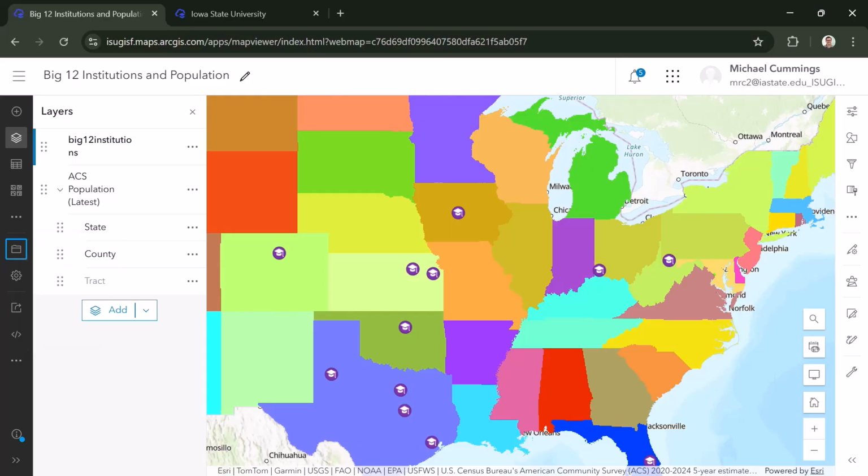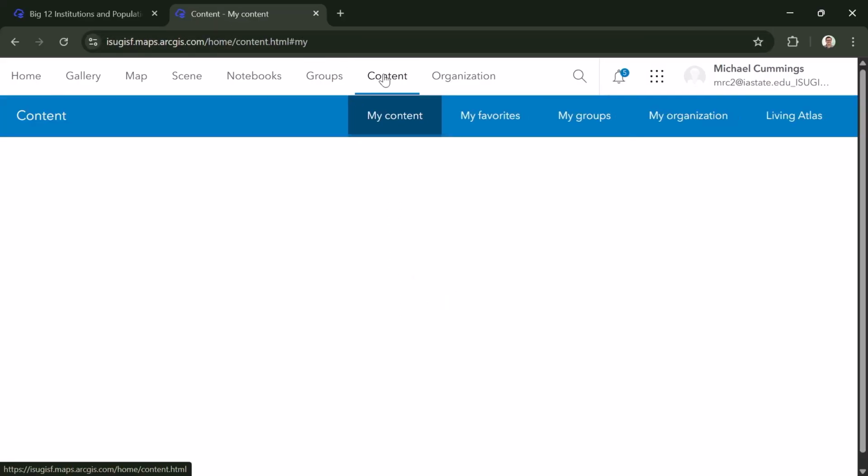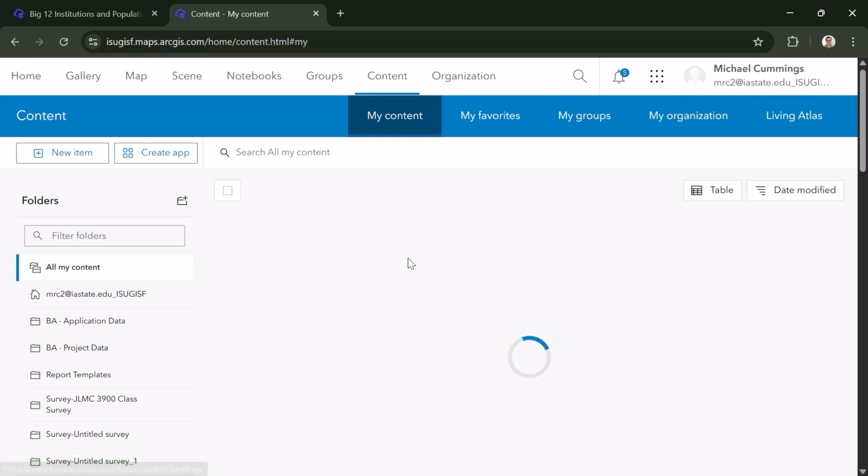To return to your map in a future session, navigate to the ISU ArcGIS Online homepage, click Content from the bar on the top, and find it in your list of created items.